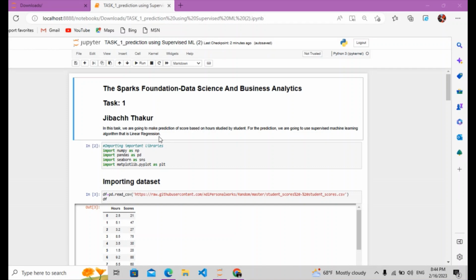In this video, I'm going to share with you one of my recent works, which was given by the Spark Foundation during my data science and business analytics internship. In this talk, we are going to predict a score based on hours studied by a student. For the prediction, we are going to use a supervised machine learning algorithm, that is linear regression.